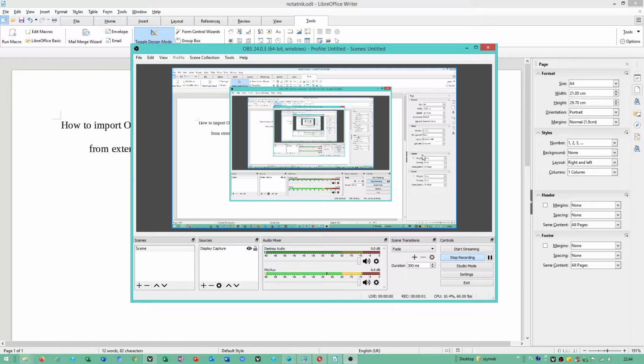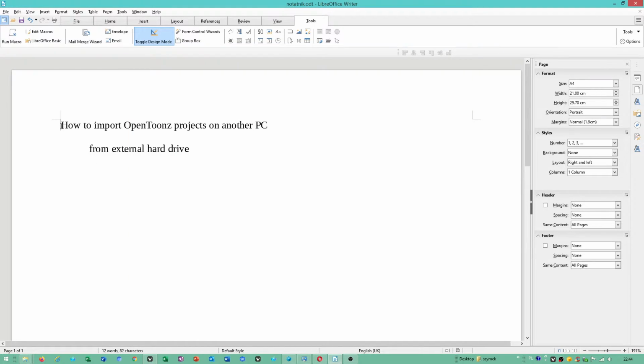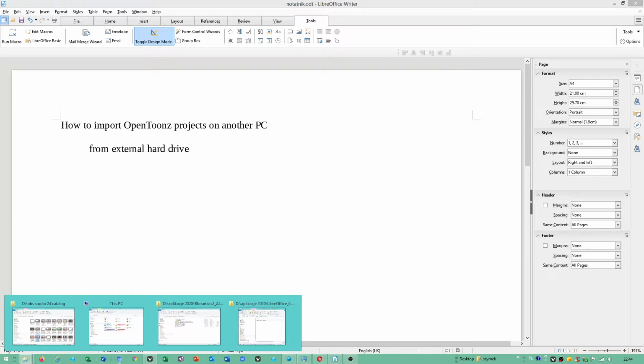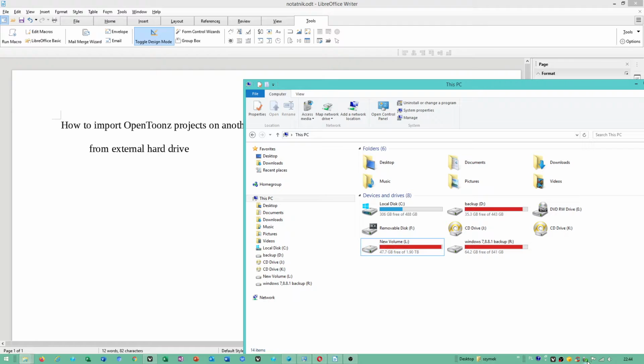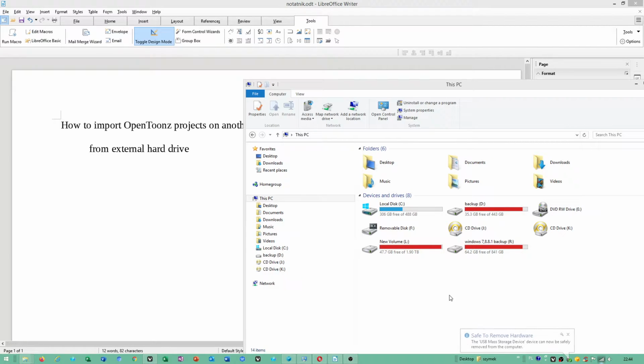Hello people, today in this video tutorial I will show you how to import OpenToonz projects on another PC from an external hard drive. I got some projects, but first of all I have to eject this hard drive. Sometimes it's important to keep projects on an external hard drive because this is like a backup of your files.